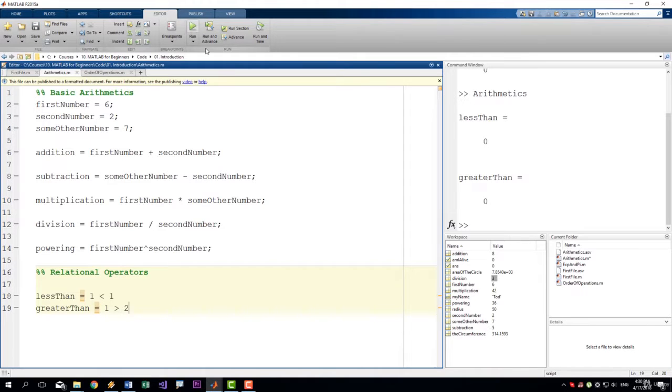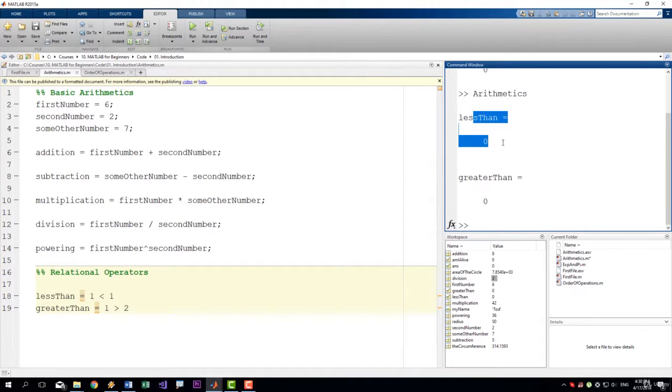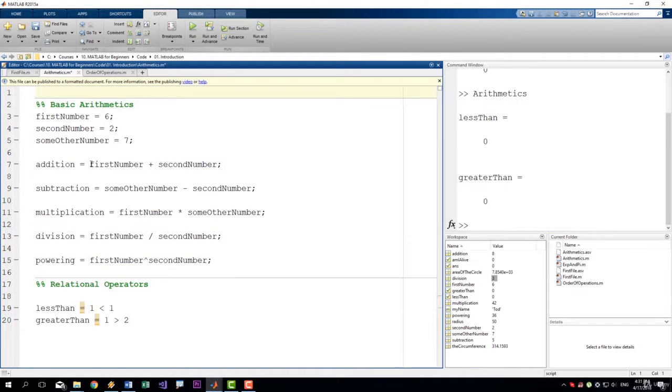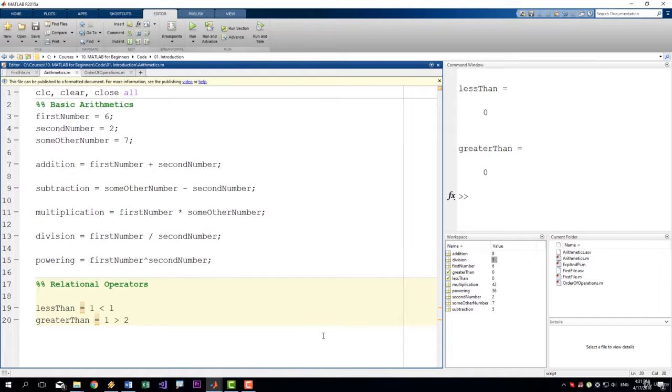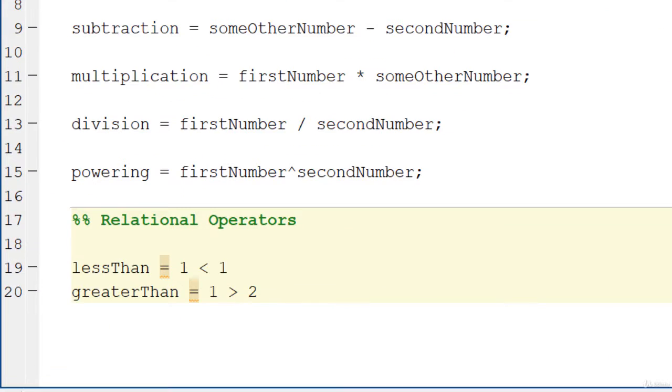It should give us false again, so less than is 0, greater than is 0, and I just noticed that this file doesn't have the clc, clear, close all. What a mistake. Let's run it again. Great.